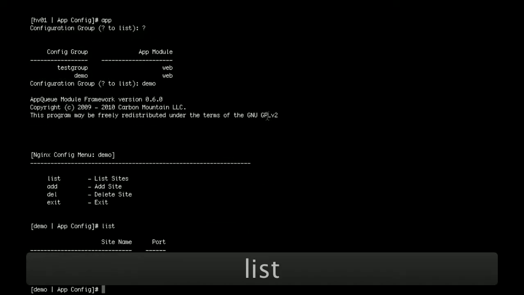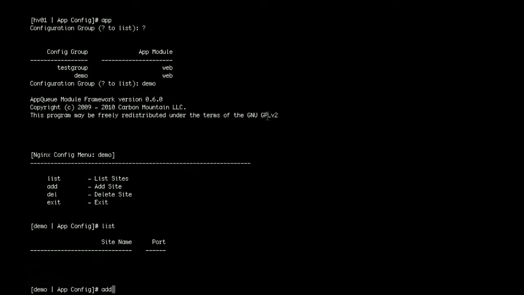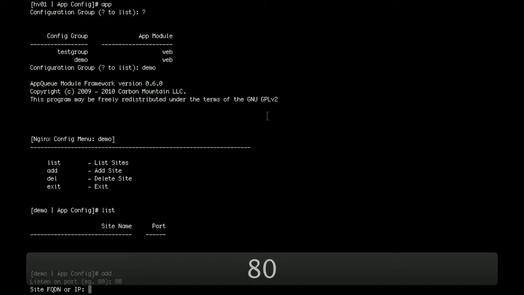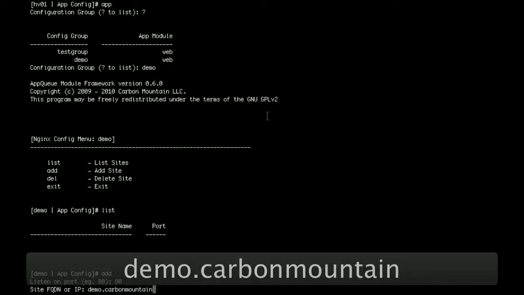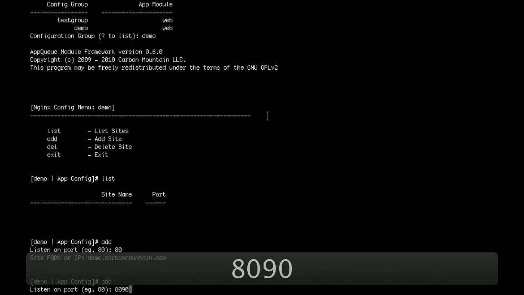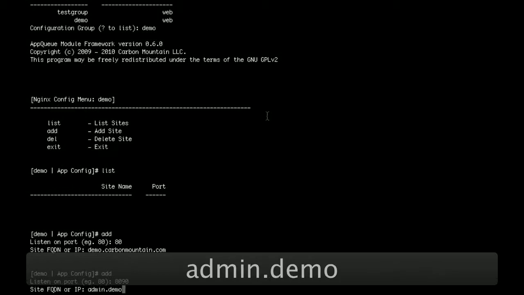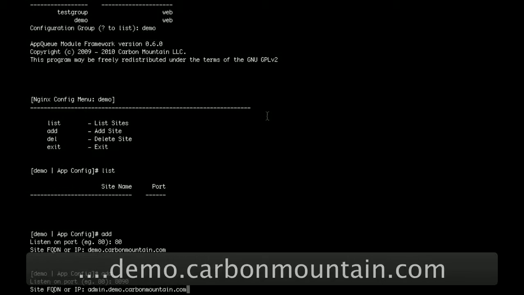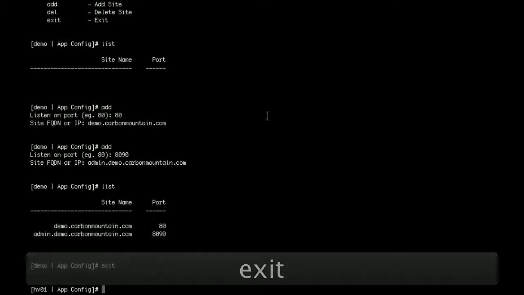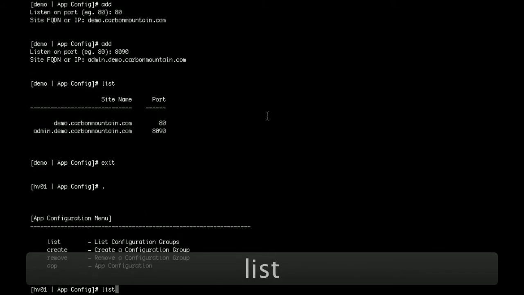So do list, there's no configuration here, so this is an Nginx based module, so we're going to go ahead and create a site. We want to listen to it on port 80. We're going to call it demo.carbonmountain.com, and we're going to create a second port 8090, and we're going to call this admin.demo.carbonmountain.com. We run list, and here we have the configuration for our web server. We're going to exit out of that, and we're now back in the app configuration menu.